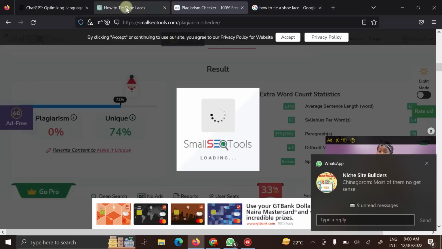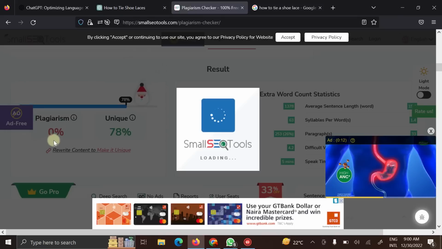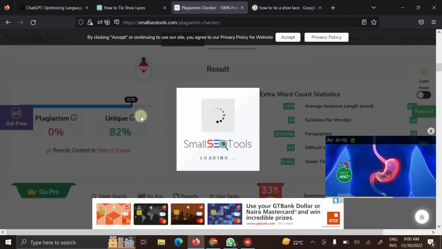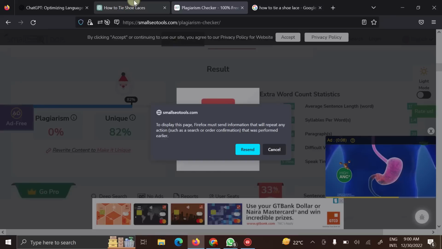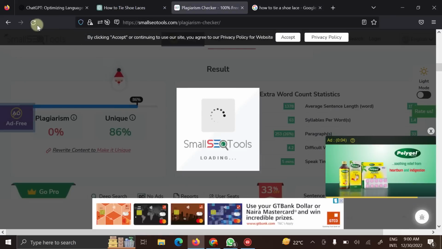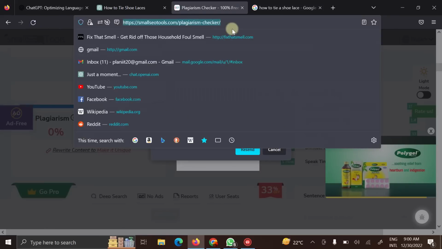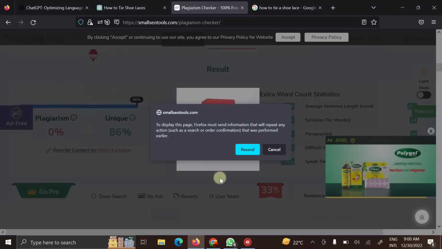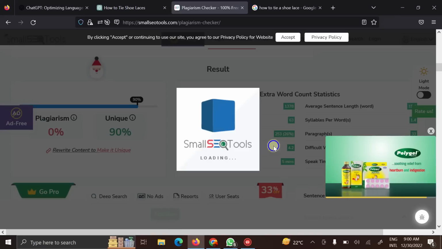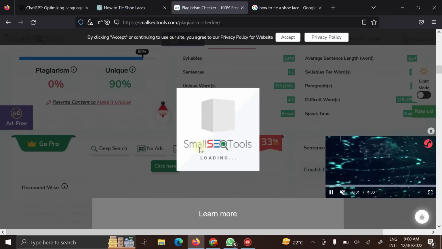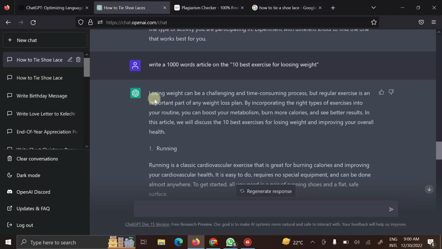All right, so it's 78%, zero plagiarism, you can see it's 2%. So I just have to refresh this page. Let me cancel. Just want to refresh this page. Okay, let me copy this one. I just want to check the word count now.